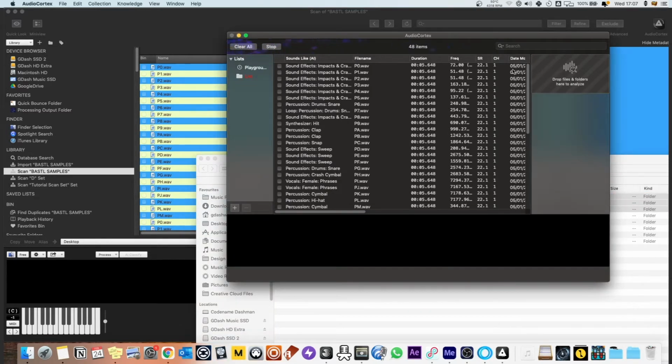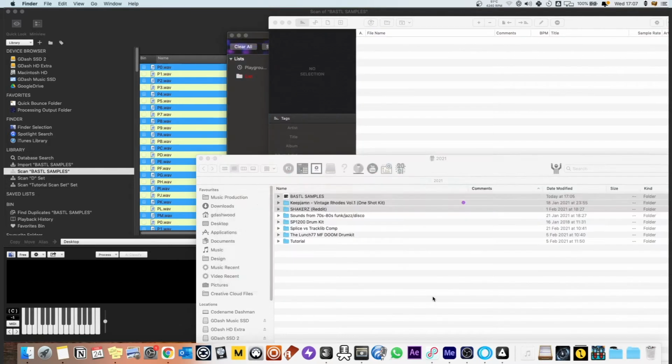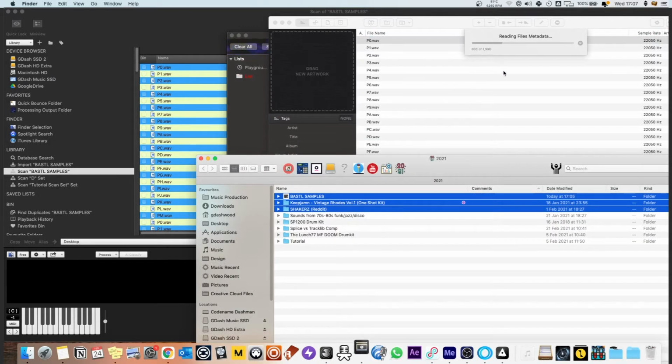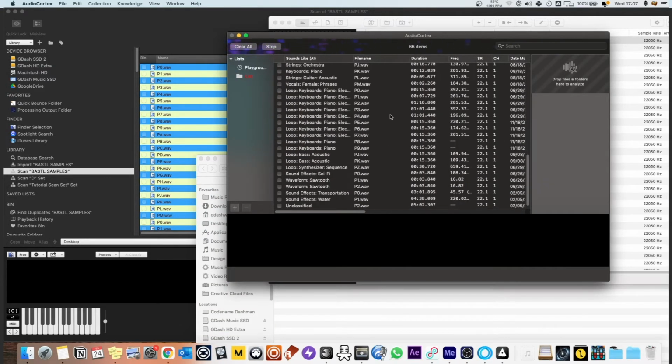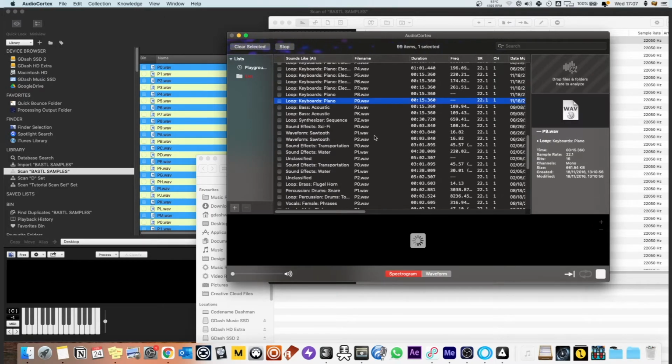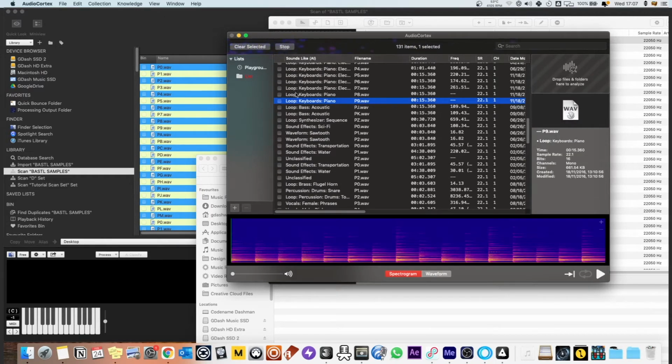Now, the only disadvantage of this compared to Meta is that it is a bit slower. See, it's done 50 samples in the time that Meta does the whole lot. So you're hanging around waiting for this to analyze them. Now, you do get all this nice information, which you might find useful, of the samples and what Audio Cortex is thinking they sound like.